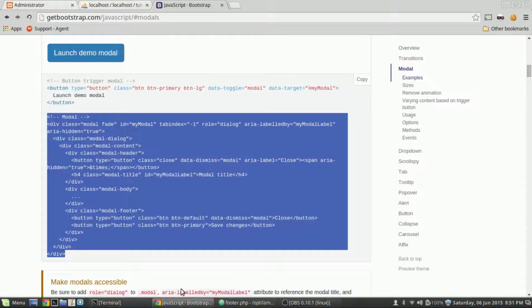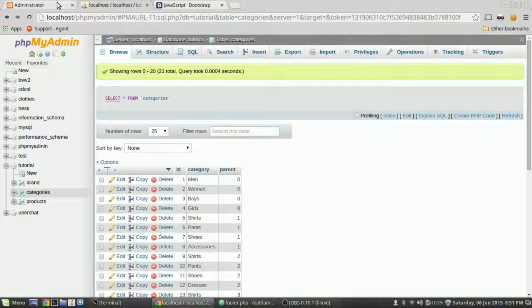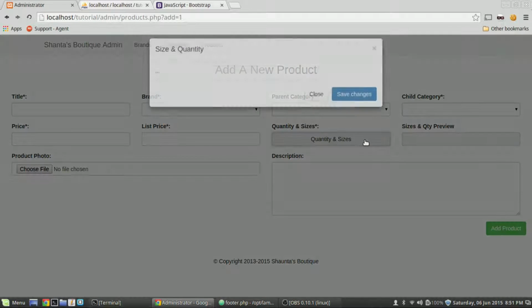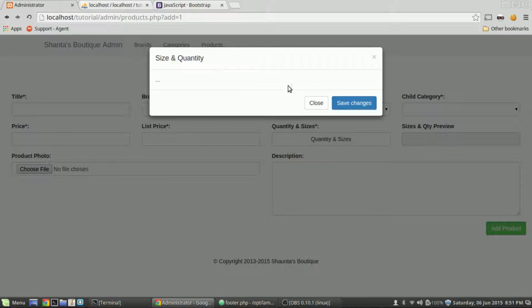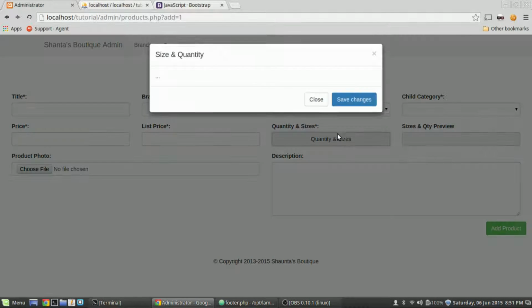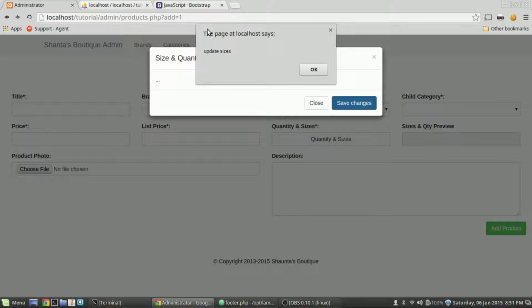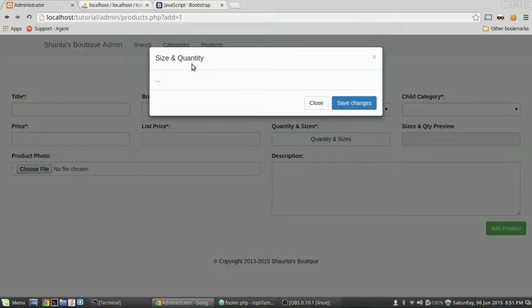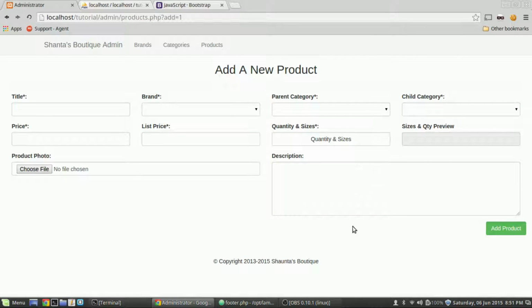Let's go ahead and look at our modal now. If I refresh the page and we click this button, you've got our sizes here. If I hit close, it closes, and let's try save changes. Okay, here's our JavaScript alert. Hit OK, then it closes, and then that toggle happens. But we don't want just these three dots here. We actually want to have some more form inputs there.